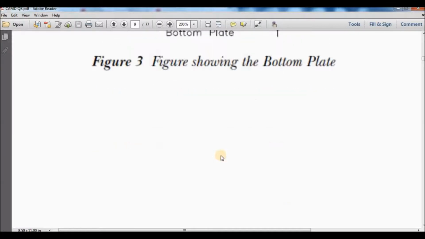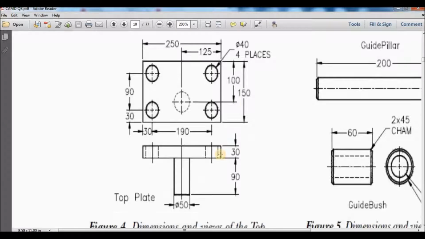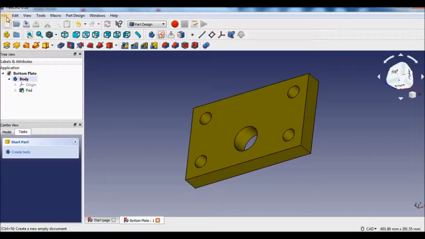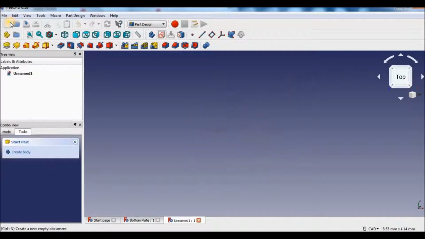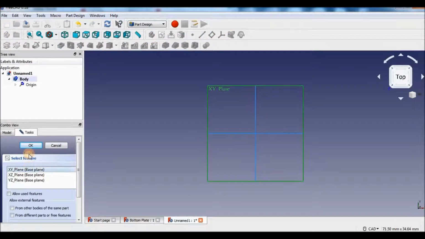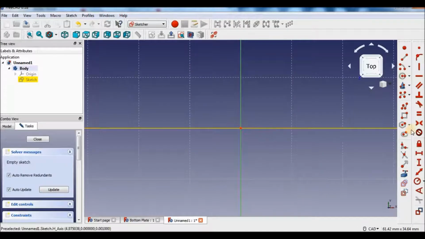Now we'll draw the next part, and that is the top plate. So as you can see in the figure, there are 4 holes at the corners and one at the center. This is not a hole, this is a pad of 90. So File, New, select XY plane in the sketching room.